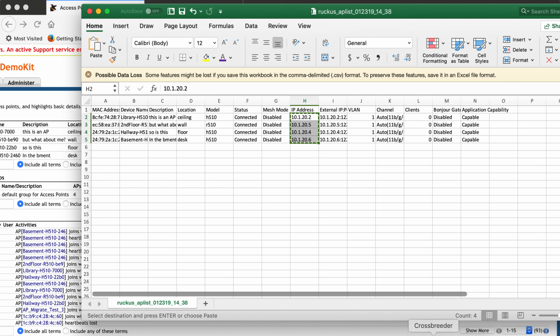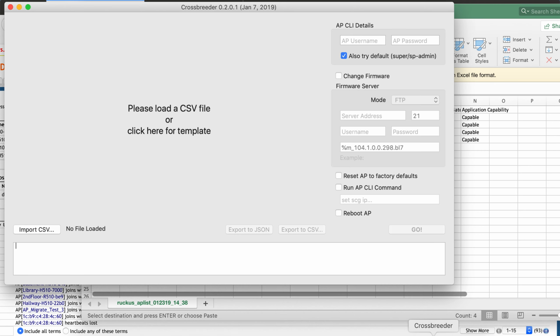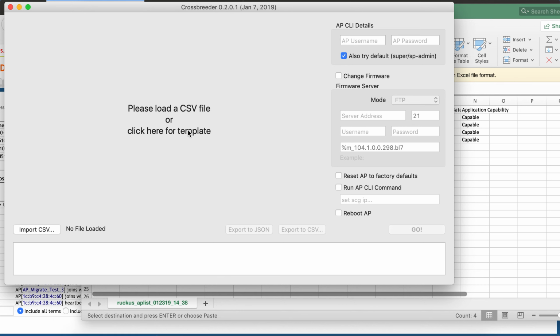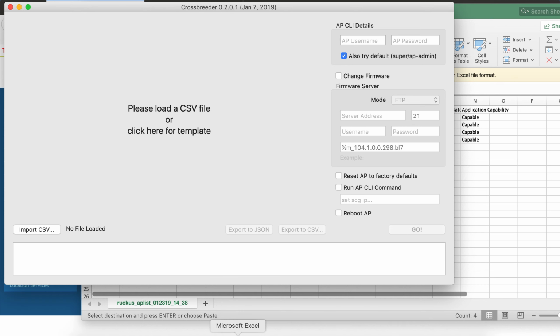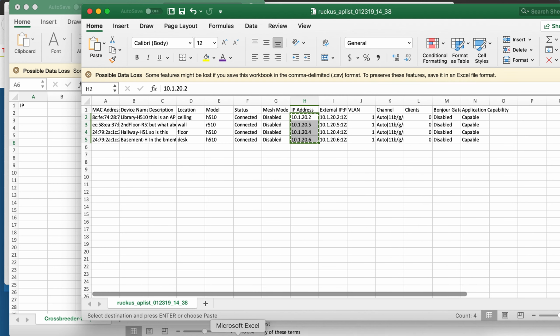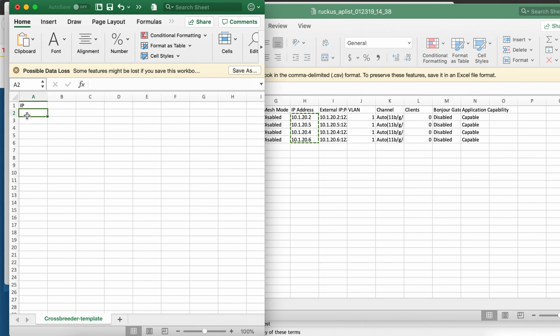The first tool I have actually helps move between platforms. It goes from standalone to Unleashed to Zone Director to SmartZone, and we've got the ability to bounce around. Here I can load a CSV file, or I can click for a template. I've already clicked for that template, so hopefully it is here somewhere. The template is very basic. All it really needs is a single column of IP addresses.